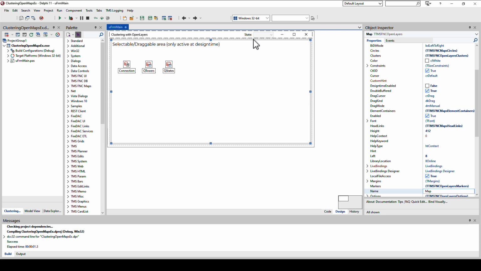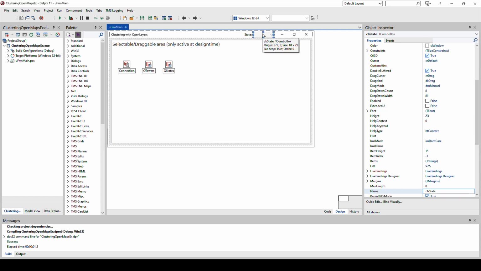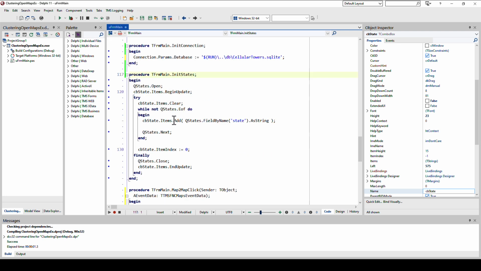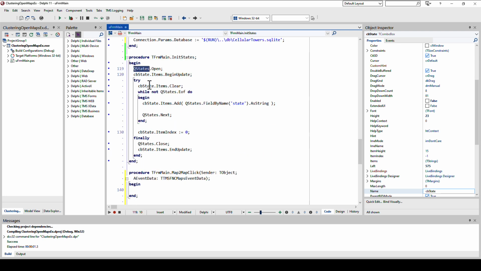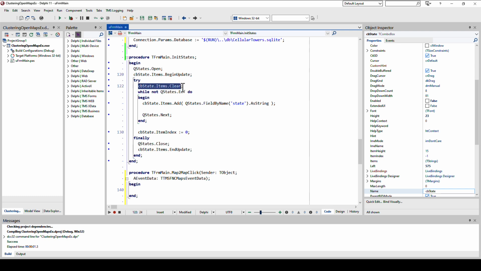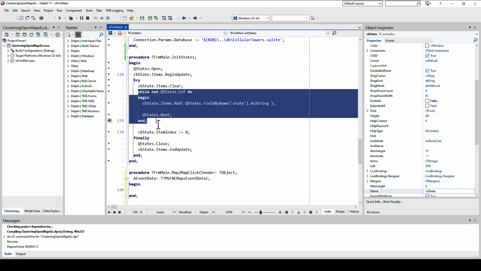To populate the states, we use a simple TComboBox. And when we create the form, I also call initStates. And it's kept really, really simple. I open the query with the states. I tell the combo box I want to update. Make sure you call EndUpdate and qStates.Close in the finally clause of your database, and the finally clause of your construct. And then we clear all the elements that exist in the combo box and then add all the different states into the combo box.